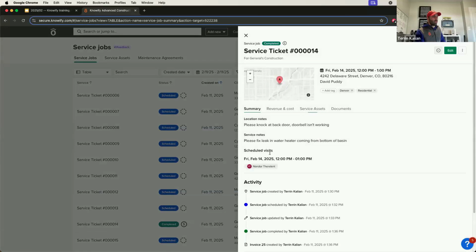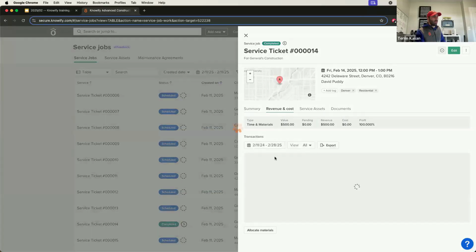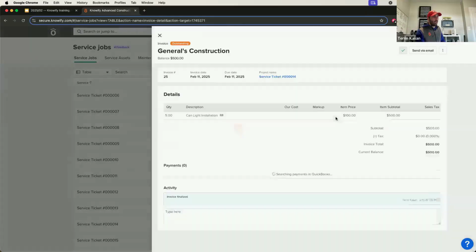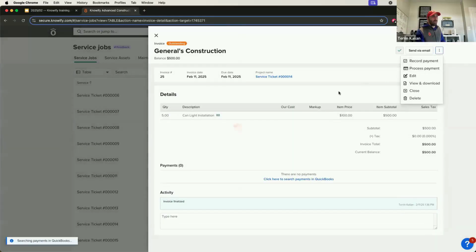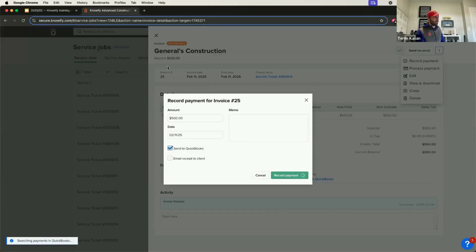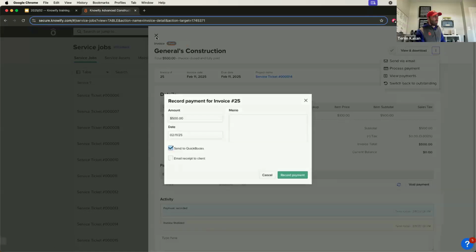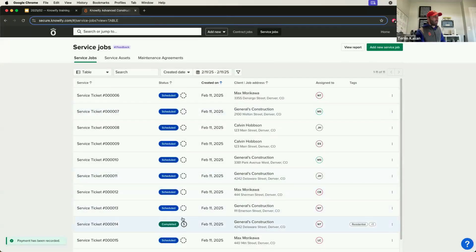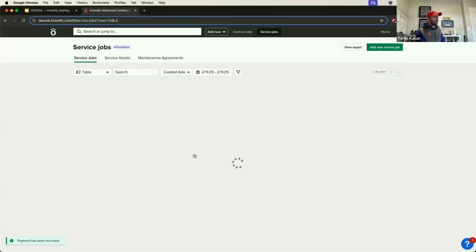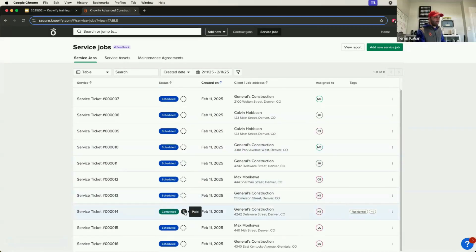And now I can actually record the payment on that invoice as well. So if I go to my revenue and cost for the job, and I open that invoice, I record payment. Now this is going to update this circle from open to closed since it's now been fully paid. And so that's how you can kind of see how the different things can move through their different statuses. The different tickets can move through statuses so I can see where I stand based off of all the different visual cues that we have here.